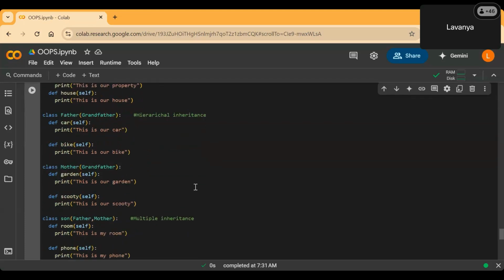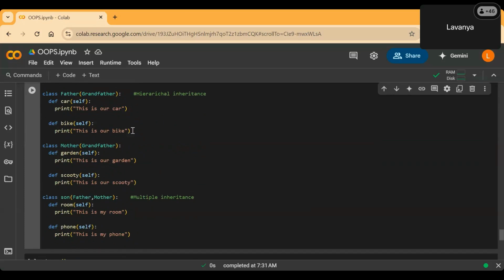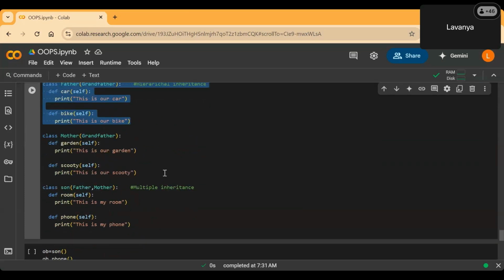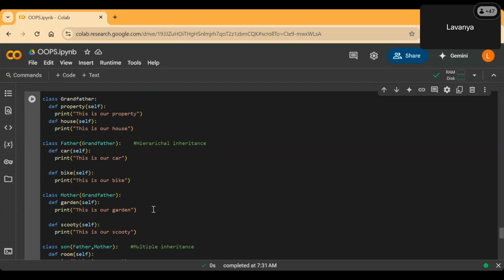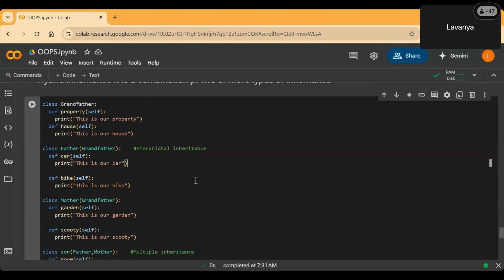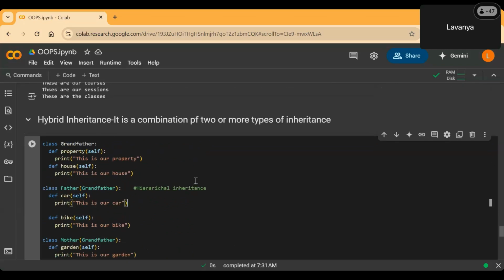Now what is multiple? Basically here you can see I have two parent classes, father and mother, and son is accessing the property of both father and mother. So this is what multiple inheritance is. So you can see this is the combination of multiple inheritance and hierarchical inheritance. So this is what hybrid inheritance is, basically the combination of two or more types of inheritance.